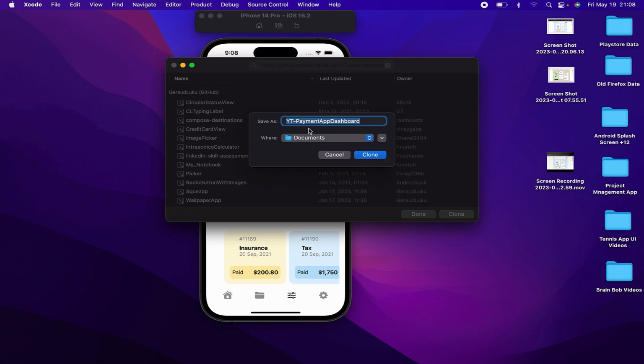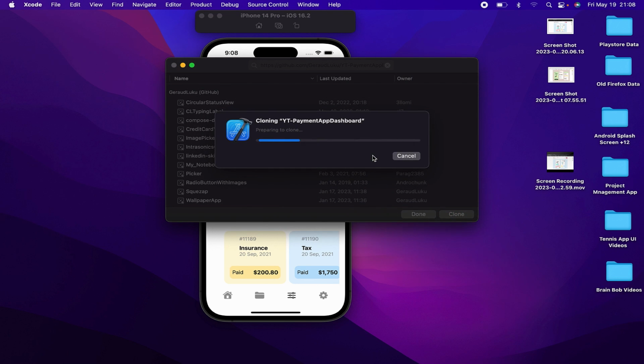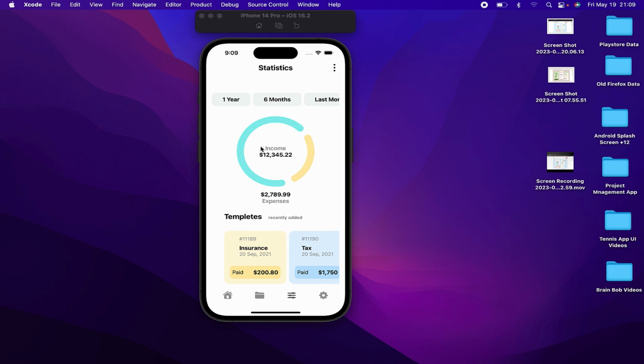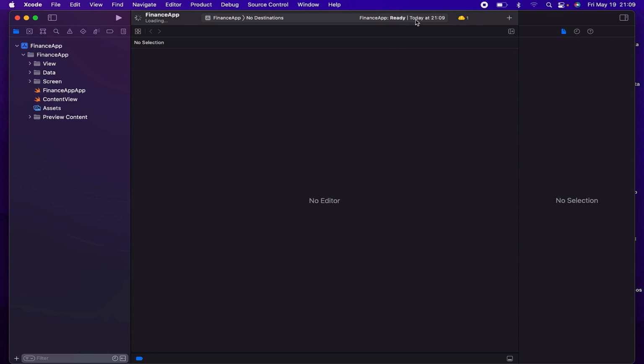After you select clone, it will ask you where you want to save the project. I will save mine in documents. You can also change the name. For me, I will not touch the name, and you select clone. This will now download all the files from your GitHub repository and make a copy on your local computer. And when that is done, it will launch the project in Xcode. You just have to wait so that it can load and index all the files.